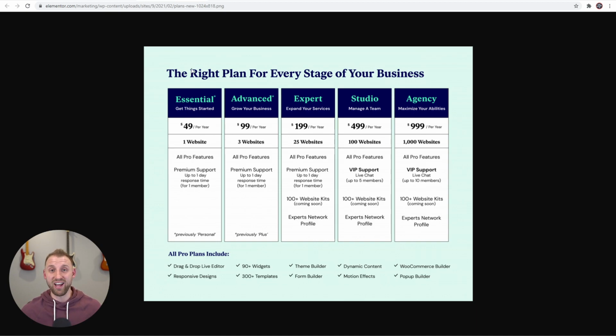Now, me personally, when I heard about these pricing changes, I was pretty surprised, to be honest. This is a pretty big change. I think that the expert plan changing from 1,000 sites to 25 sites is a huge change, and that's going to probably upset a number of people. I could be wrong. I personally dropped page builders in 2020.